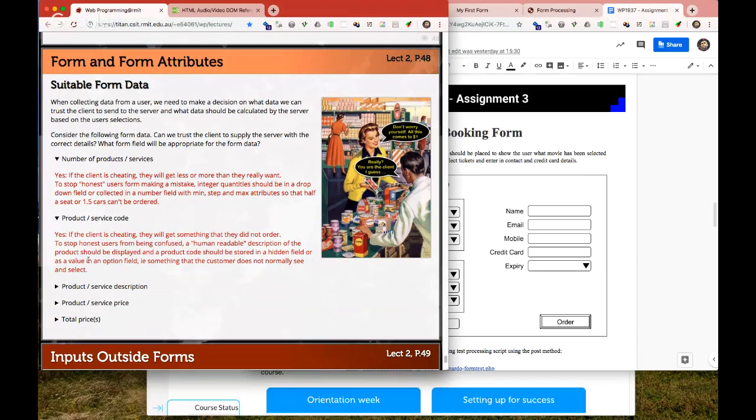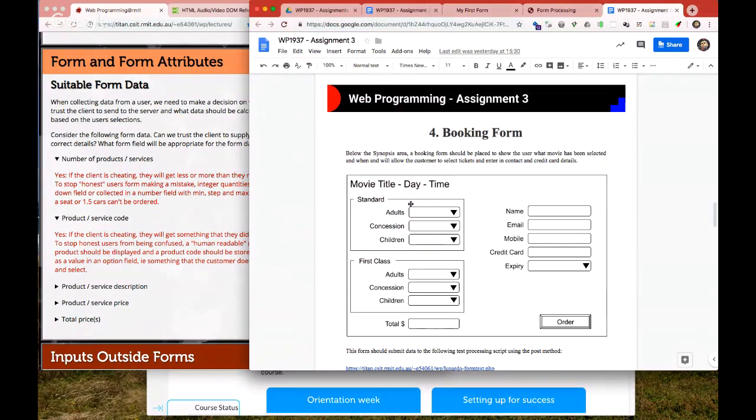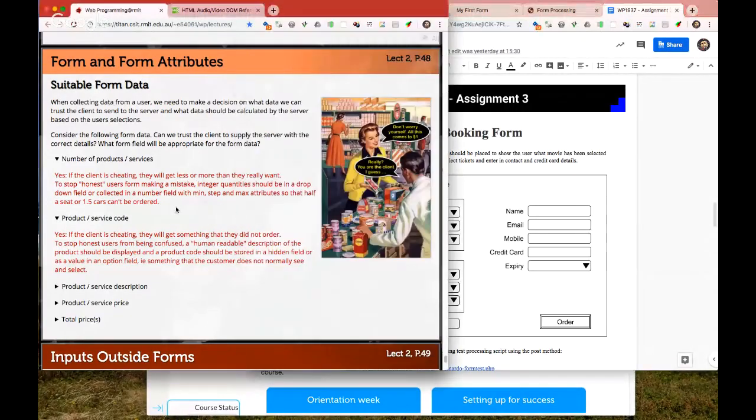So one way you can protect honest users is to put that in a hidden field. And in the assignment, I am looking for you to put in some hidden fields so the users don't make the mistake of selecting a movie that's not playing at a particular time. More on that later.